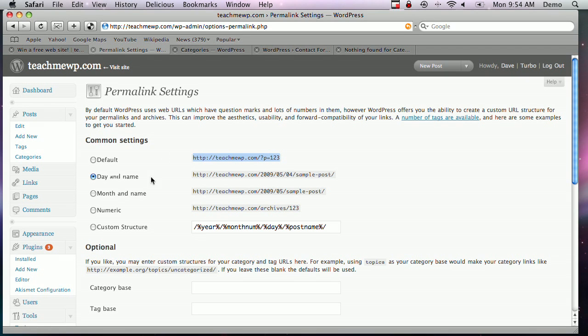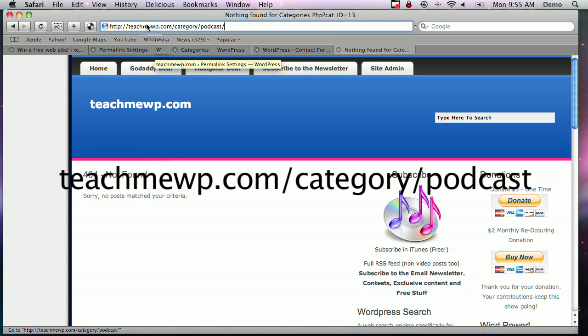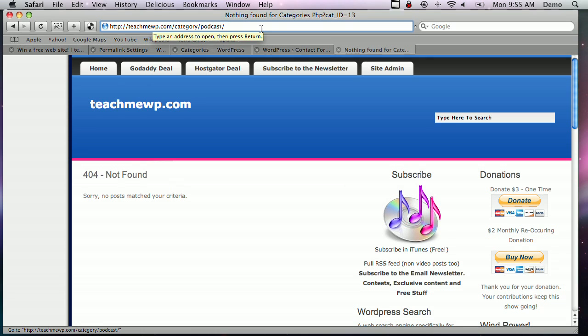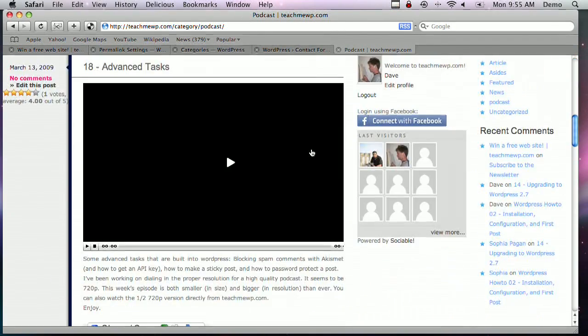If you've changed your defaults to something different, then it's actually going to be the category name. So if you've changed your permalink structure to link to names, then this is what the URL will look like. And this is a little easier. It's the address of your website, /category/ and then the name of the category, which in this case is podcast. So now if I hit enter, it's going to show me only posts which are in the podcast category.